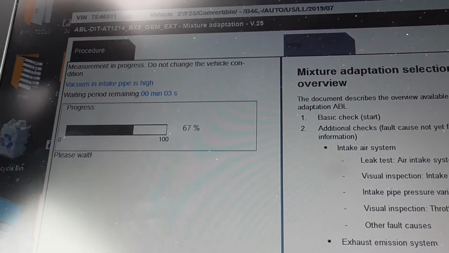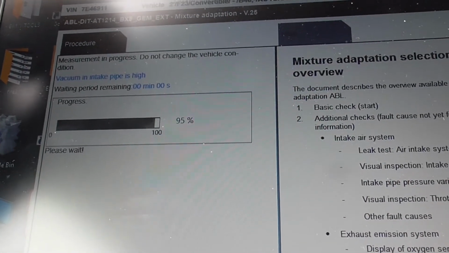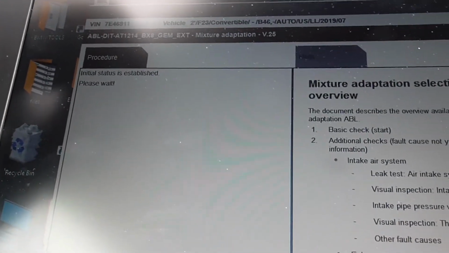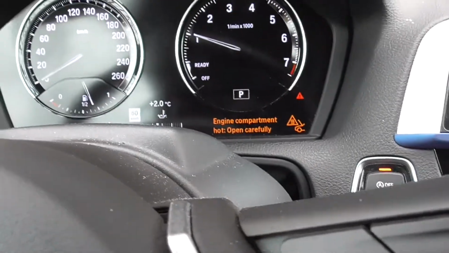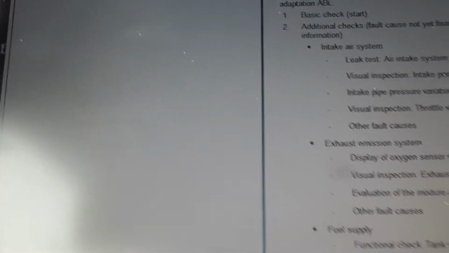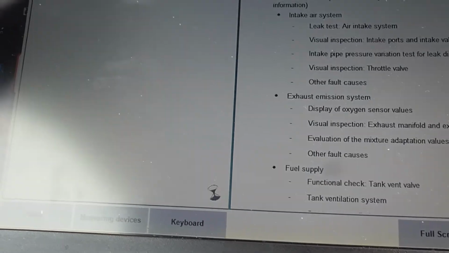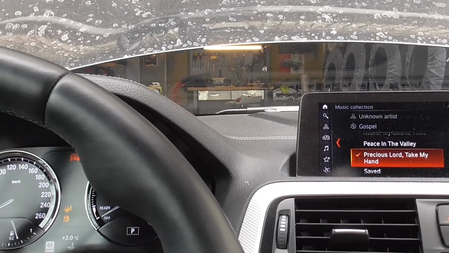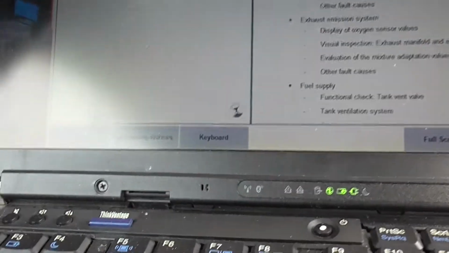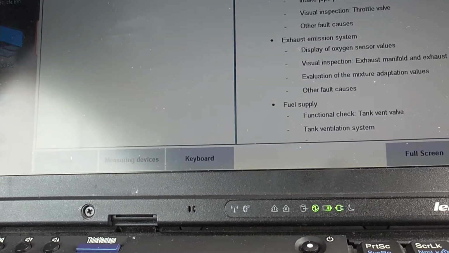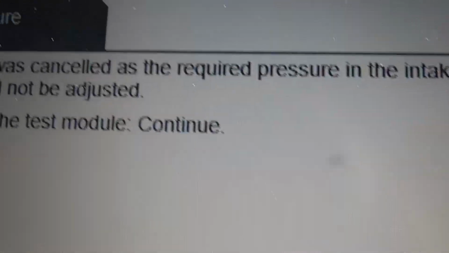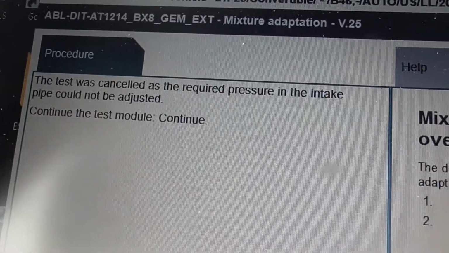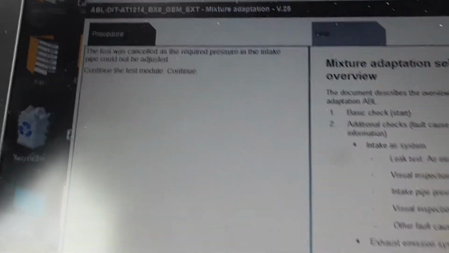Vacuum intake pipe is high. Didn't it just say it was low? I don't know. Let's just see what it says. I'm not even touching it. It's doing it automatically. And it's telling me to wait. Oh, it started the car. So looks like I can start it. I have to go out and check to see if the fuse is burned, but never mind. So the test was cancelled as the required pressure in the intake pipe could not be adjusted.